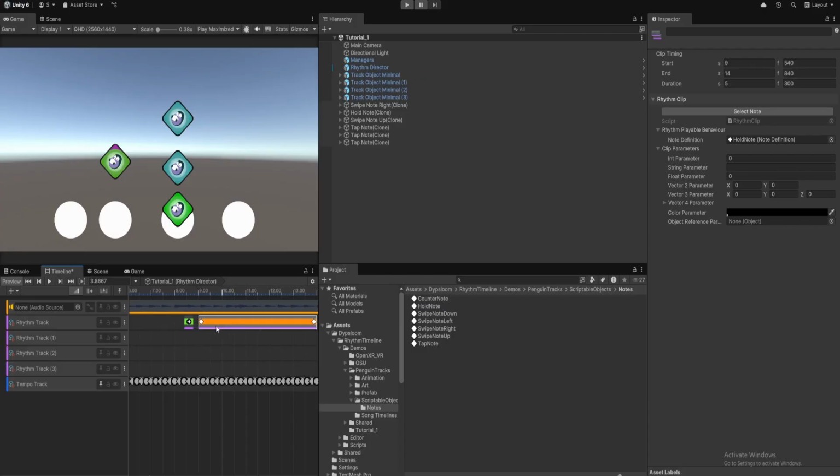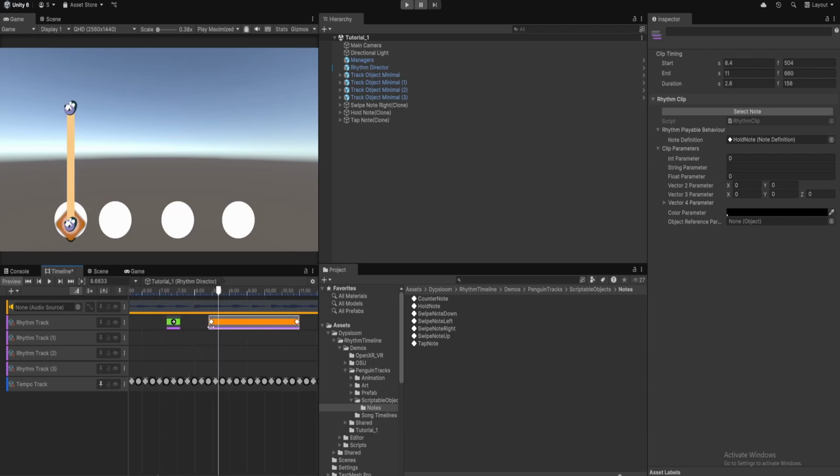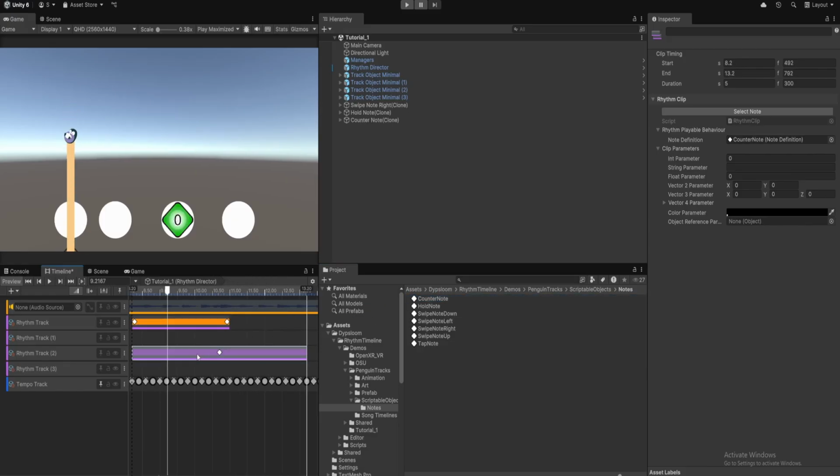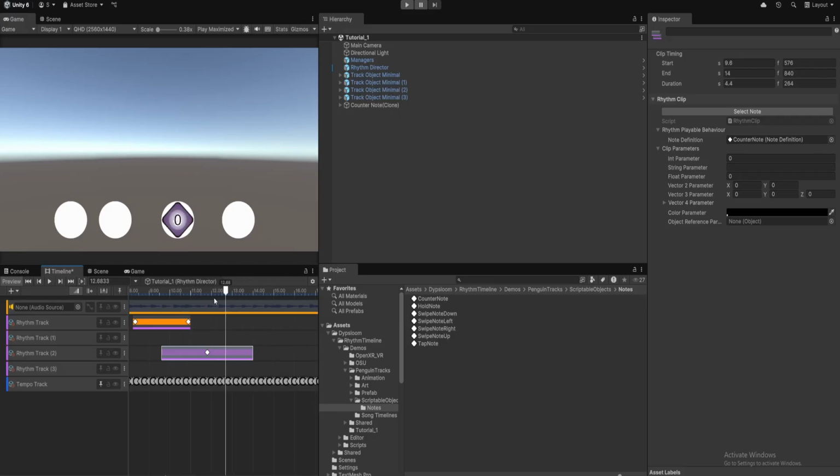Hold notes are notes that have a free duration and a free kind of drag and drop. You can set where it starts, where it ends. The counter is slightly interesting because just like the hold, you can make it bigger or smaller, but actually it stays inside the same spot until it disappears. And it has a little value over there.